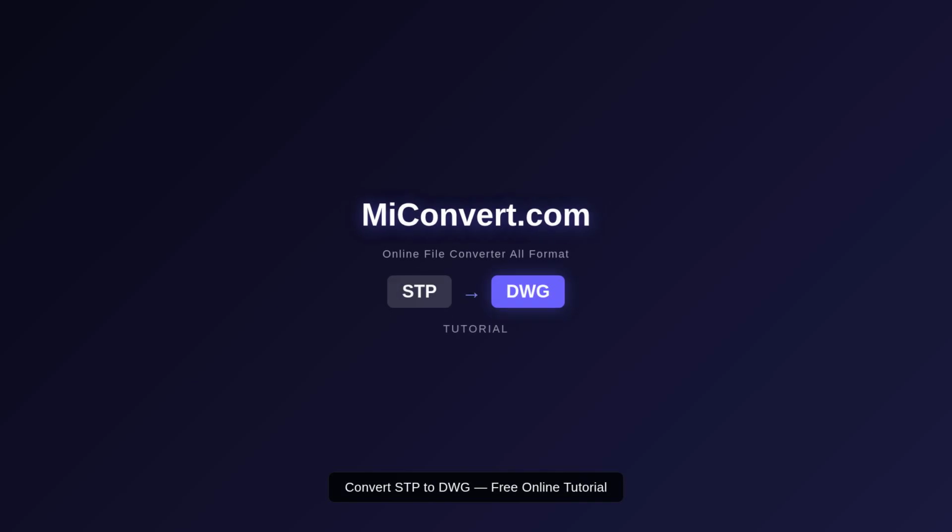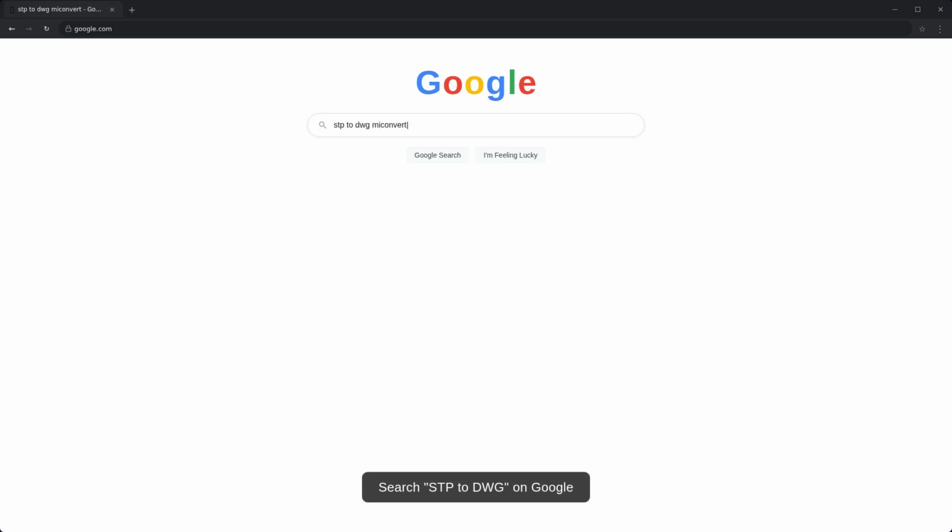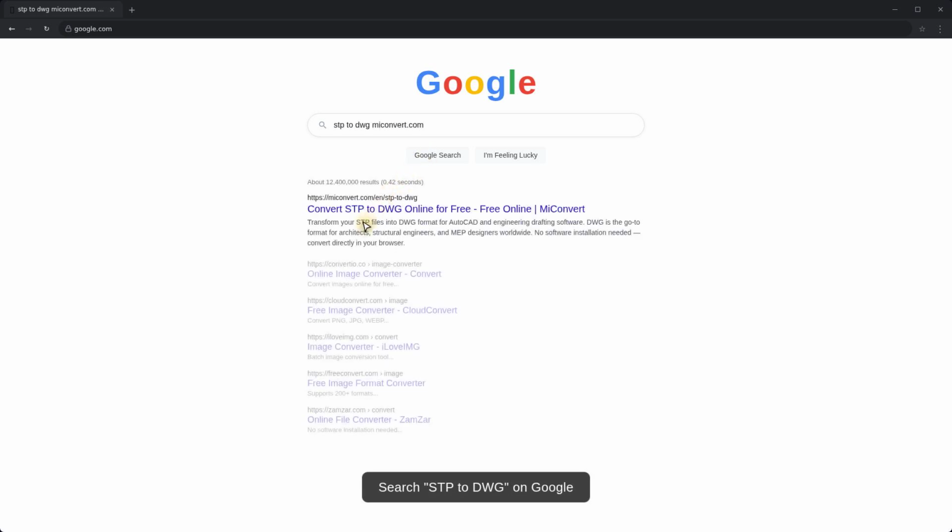Welcome to MiConvert. In this tutorial, I will show you how to convert STP files to DWG format, completely free and online. Open your browser and search for STP to DWG MiConvert.com. Click on the first result to go straight to the converter.